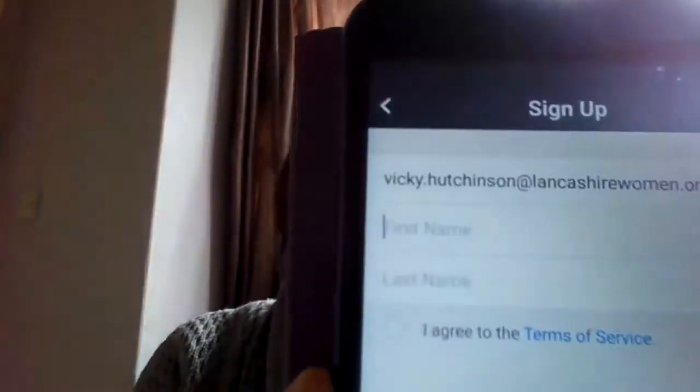Okay, so that's my email address entered. So now I just tap on the next box that says first name, and you can see the little cursor will start flashing in that box there. So I can type in first name, and then I'll tap in that last box for last name. You see the line starts flashing again.